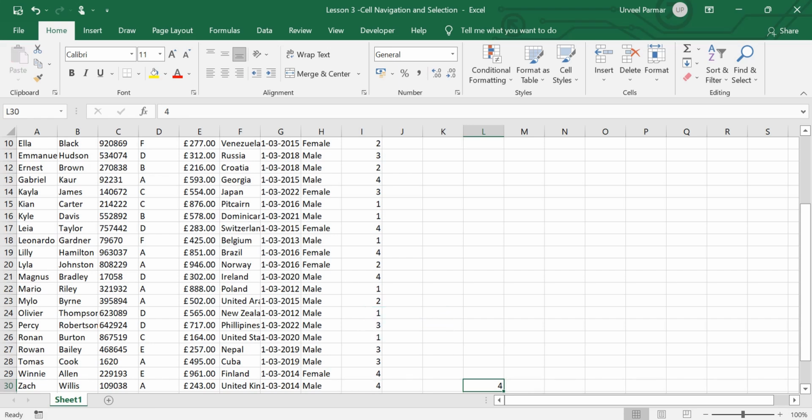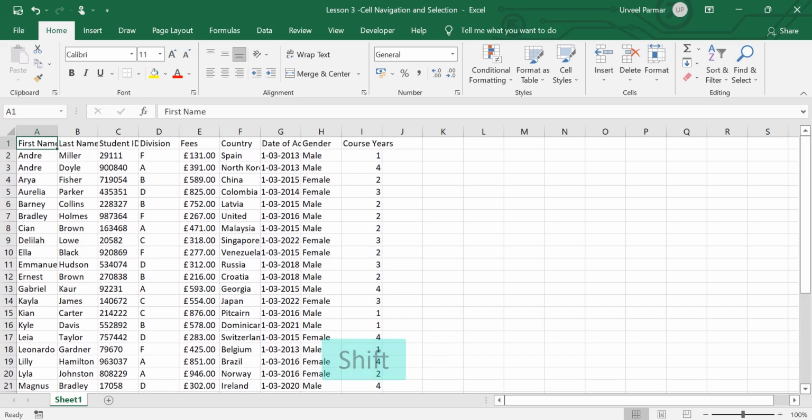What if we would want to select multiple cells at the same time? We can use the Shift key. The Shift key, along with the arrow keys, helps us to select multiple cells at the same time. Let us say we would want to highlight this entire row. Using only Shift plus the arrow key to select all these cells takes me quite some time.